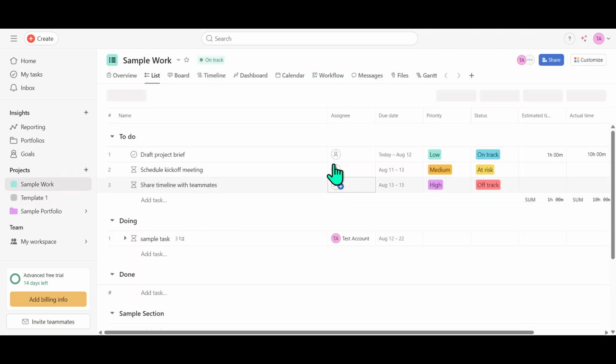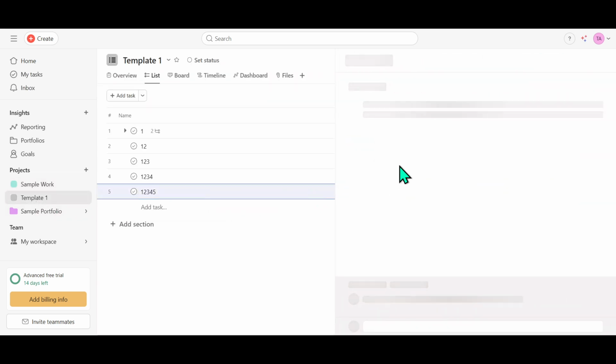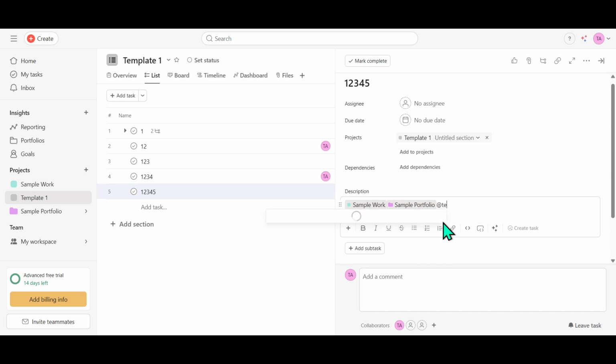It's a simple yet powerful tool to enhance your project management strategy. By using this method, you save time and boost your productivity, effortlessly connecting tasks to relevant projects. I hope you found this tutorial helpful, and remember, practice makes perfect. The more you use these linking features, the easier it will become to integrate them into your everyday workflow.